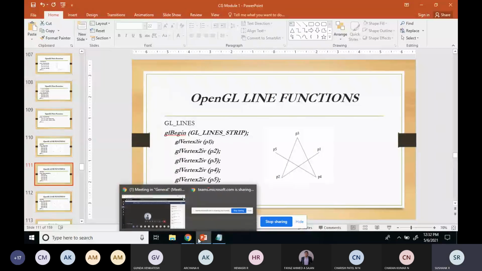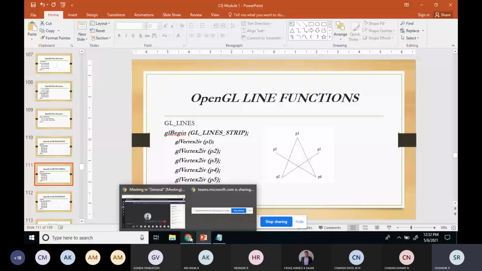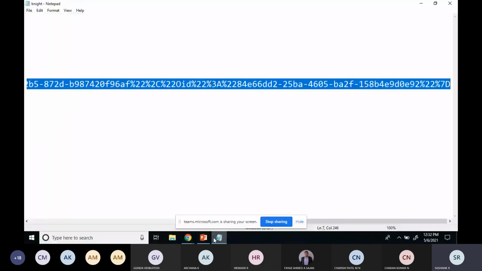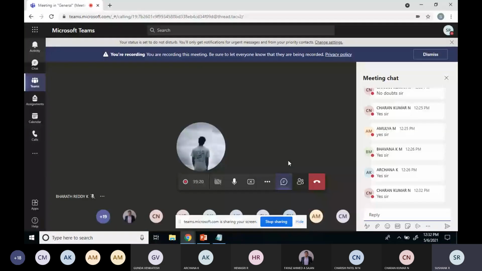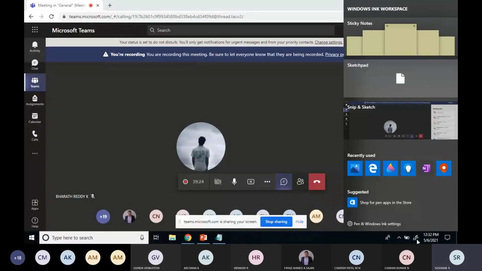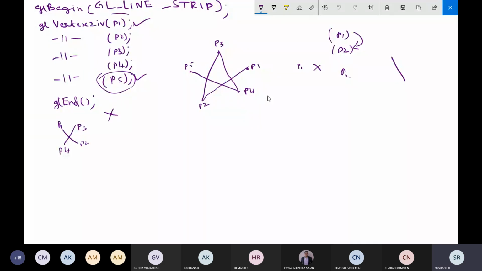Just take one example. Any doubts in line strip? We'll give one. You just work on one example so that we'll see how many lines you will get.